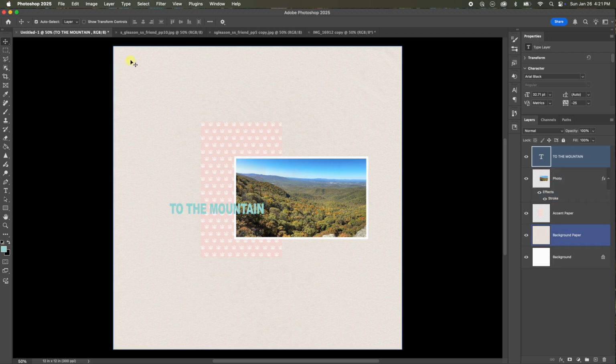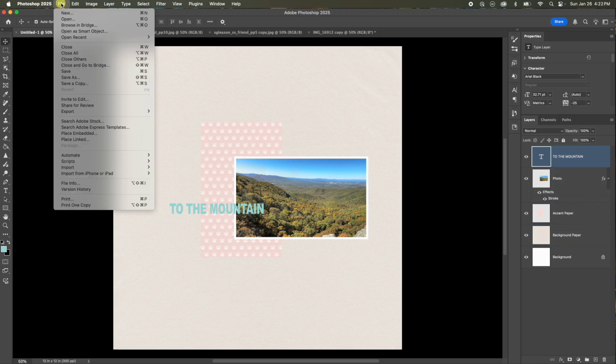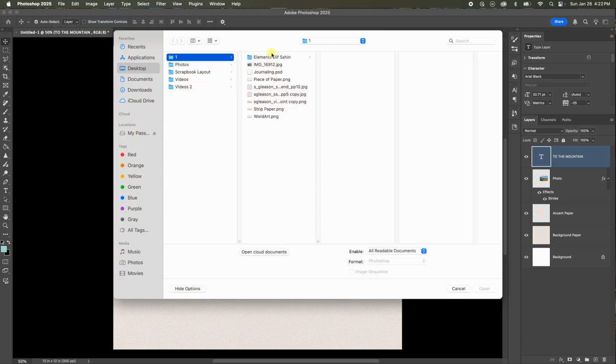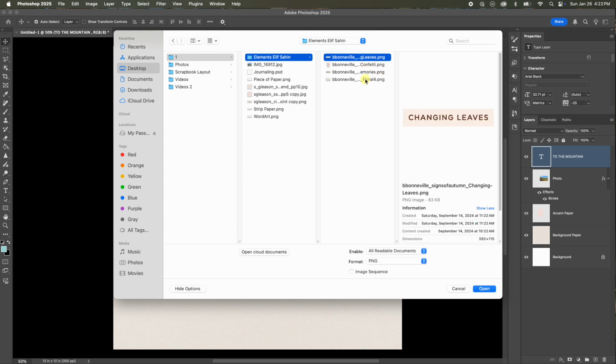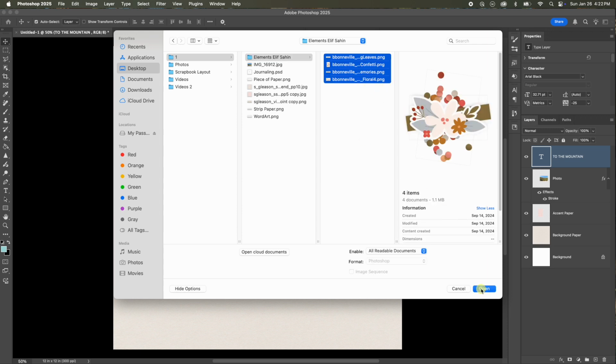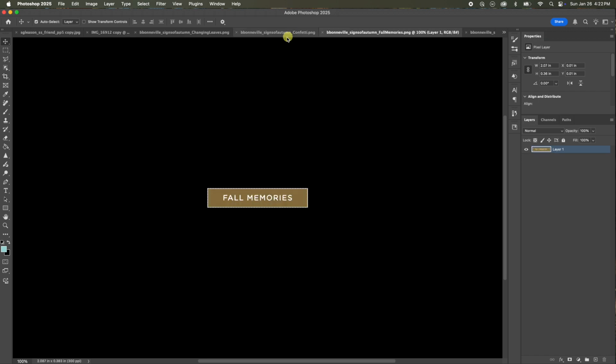Okay, so here in the menu bar, choose File, Open. I am going to use elements or embellishments from Elif Sahin Designs. I think I'm just going to have all these four, and then click Open. So now, okay, I have everything here. So click and drag this thing. Oh, you know what?